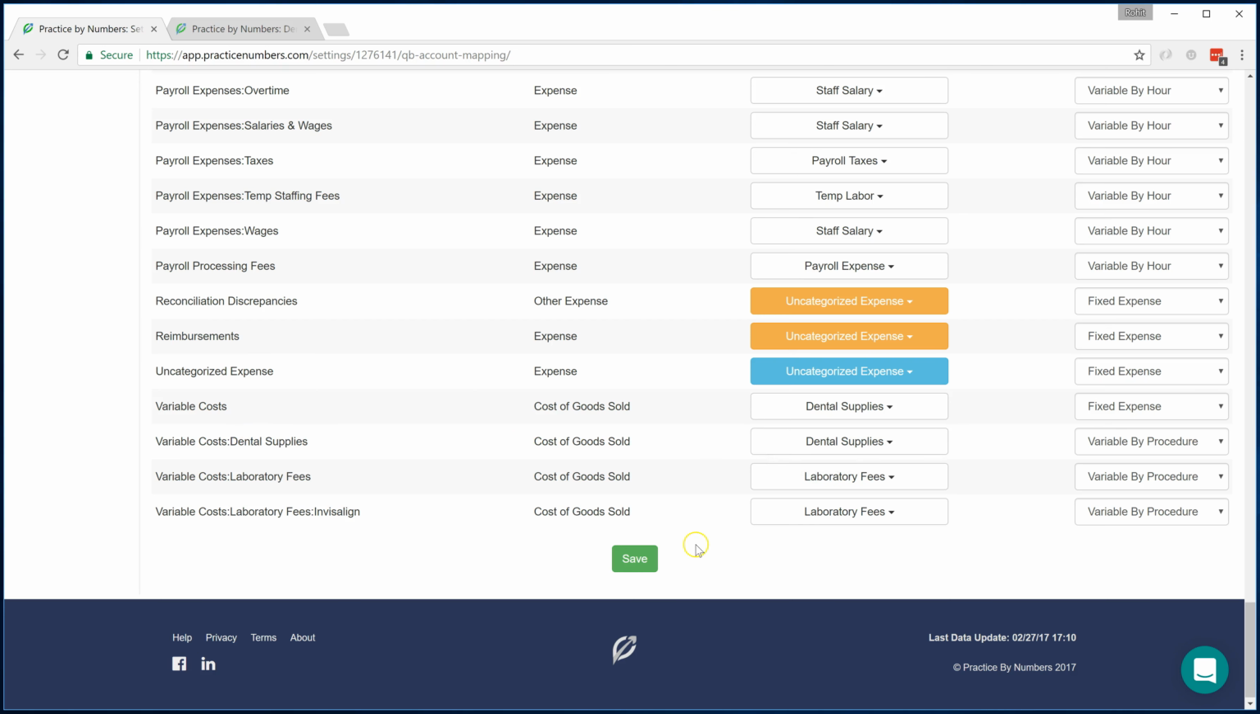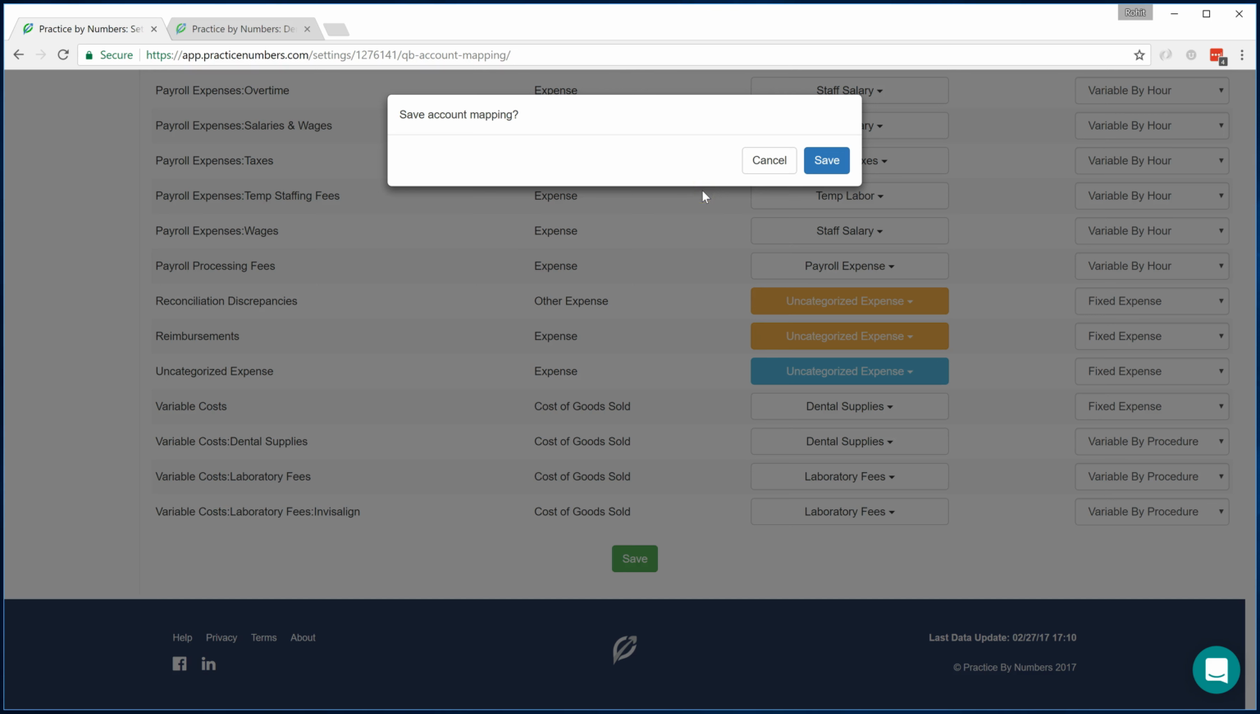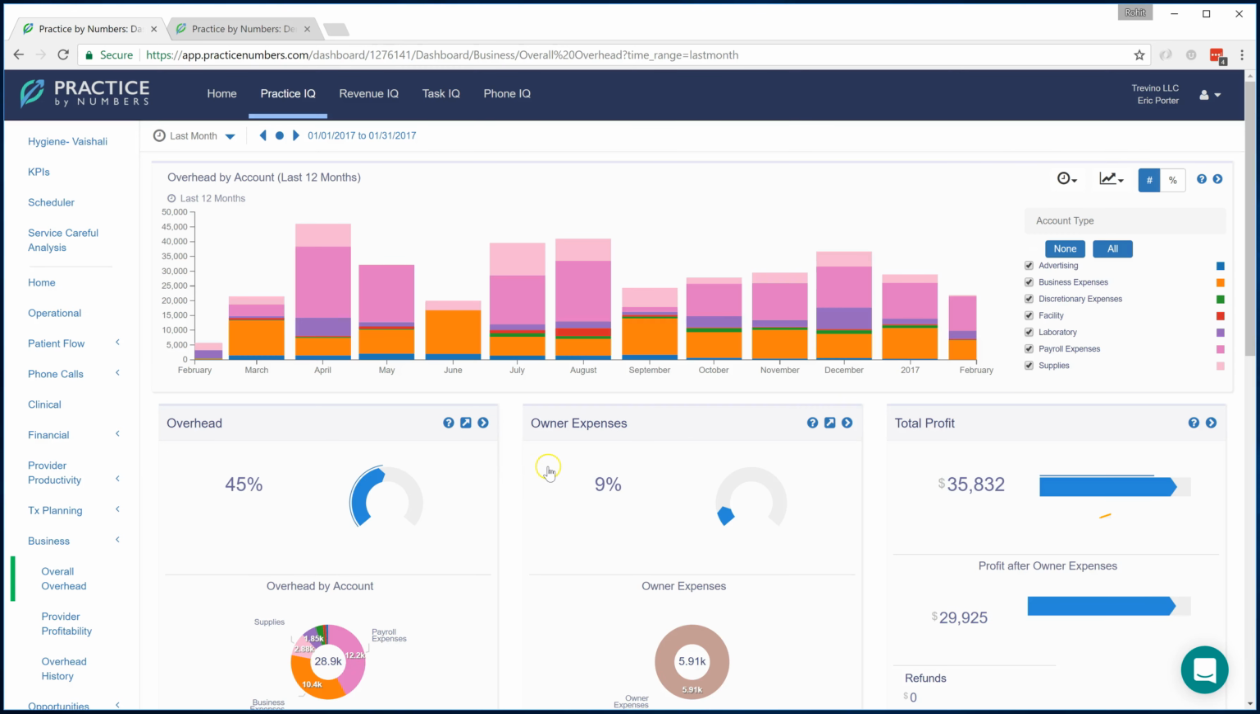So let's go ahead and save this. And then we're going to go into their business section and see what's happening. All right, so this is what it looks like after all the mapping is completed. So you have all your business expense categories, you have your payroll expenses and the supplies.